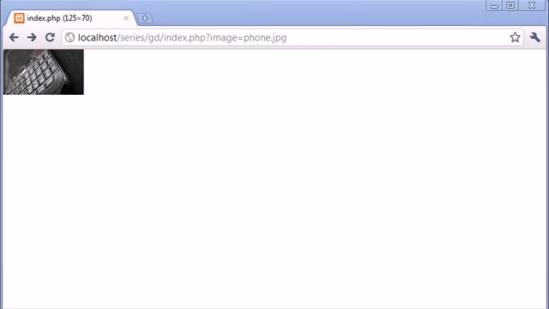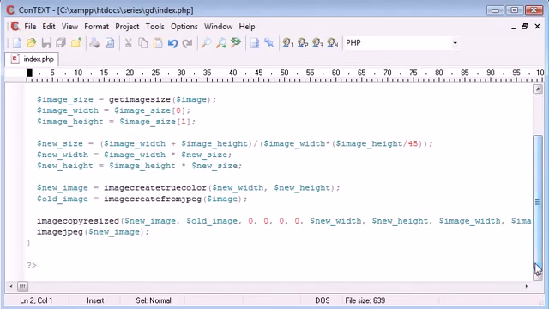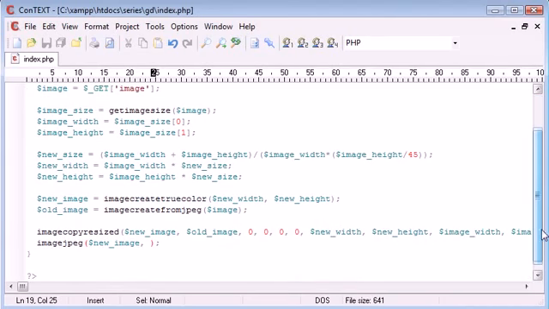Okay, so the last stage is to save this file so it can be processed, so you can process this URL on the fly if you like. So what we want to do is save the file itself. We simply add a comma onto the parameters of this imagejpeg function, and we just specify a file name. The file name I'm going to choose is the original image name, which is image, and then I'm going to append .thumb.jpg. So this is going to be phone.jpg and this is going to be .thumb.jpg.